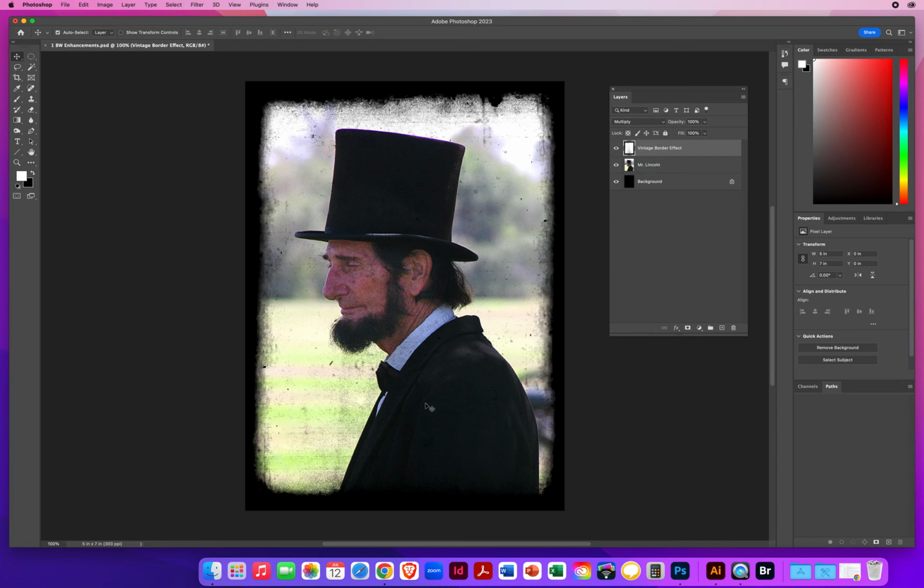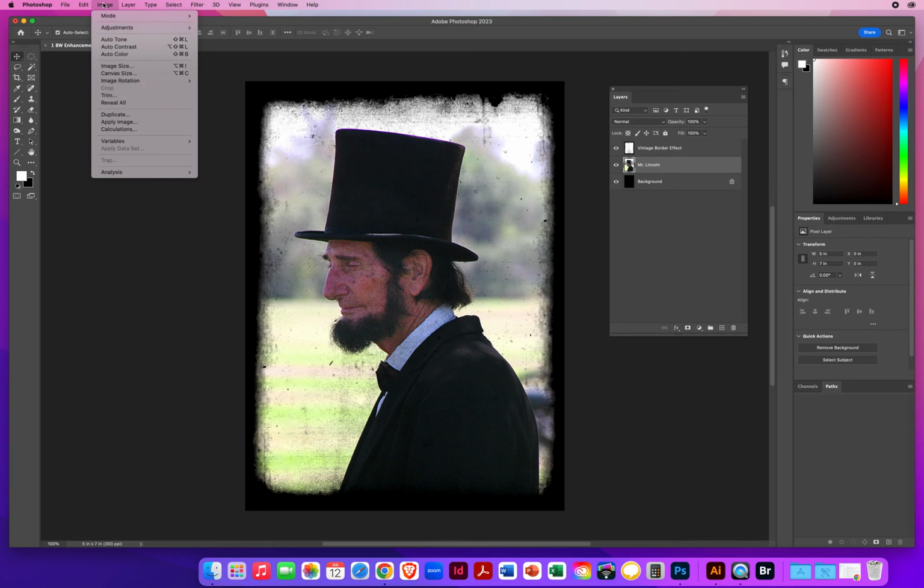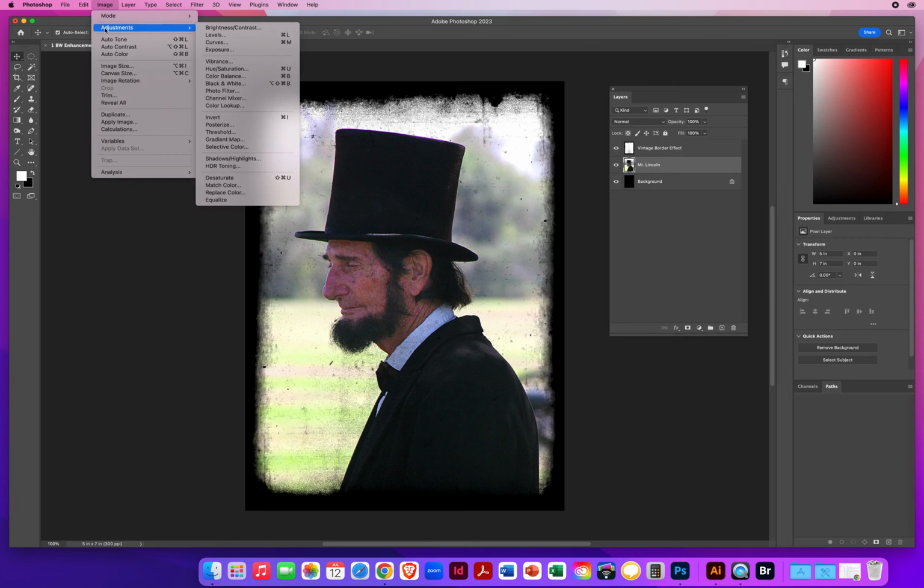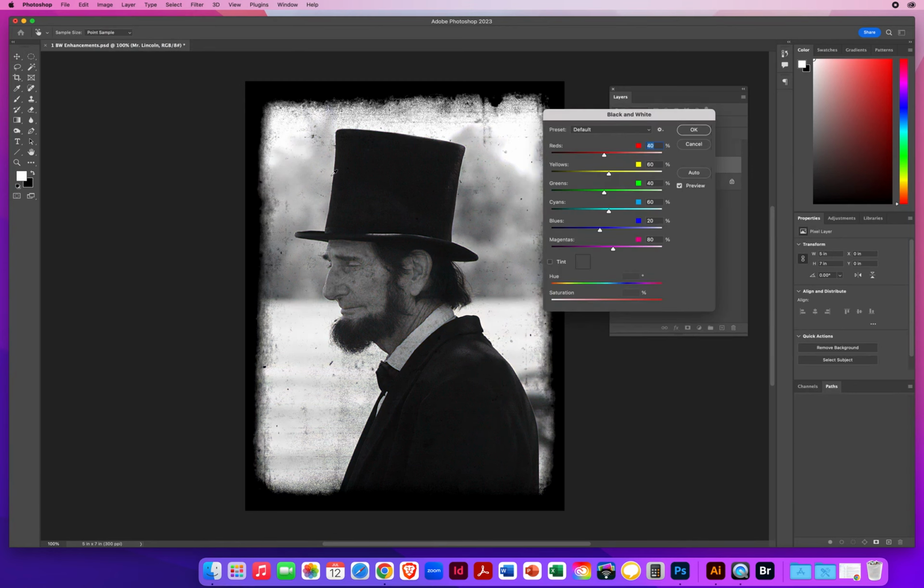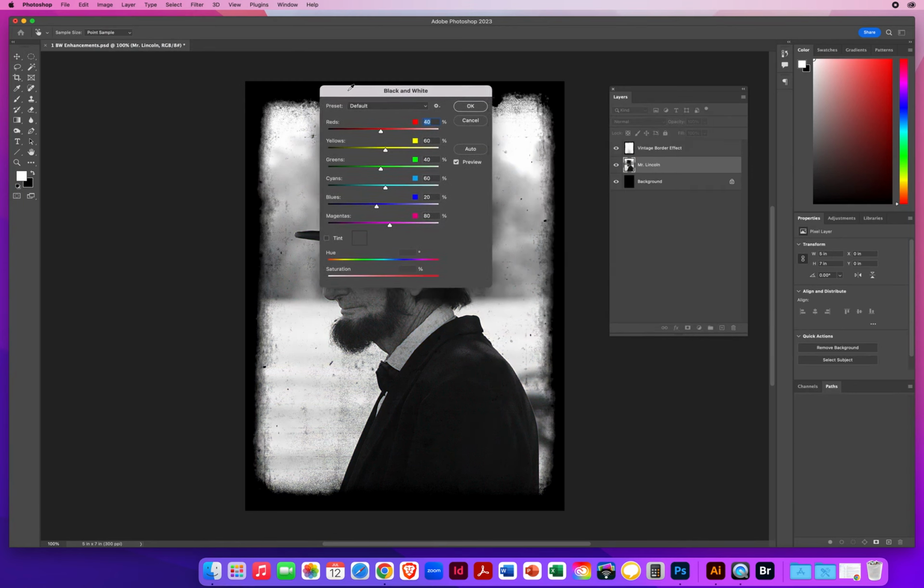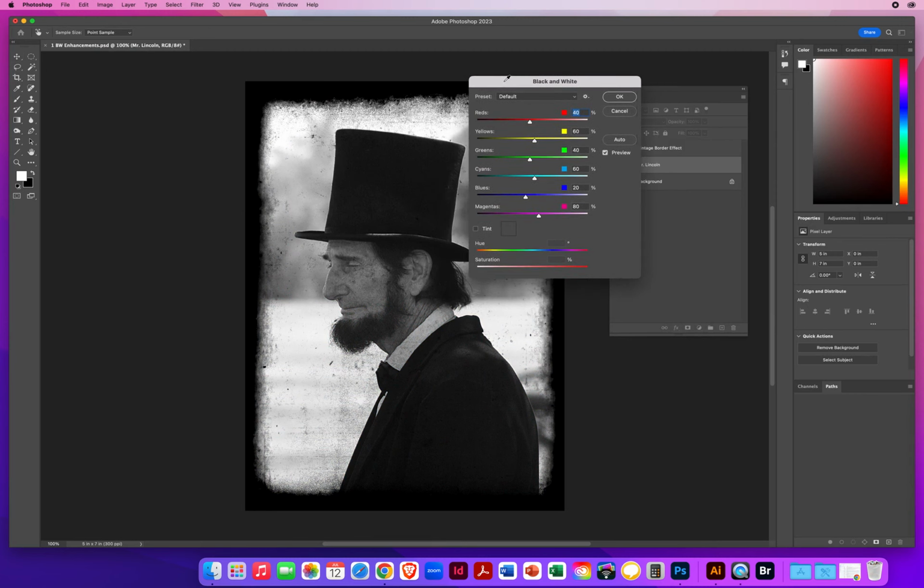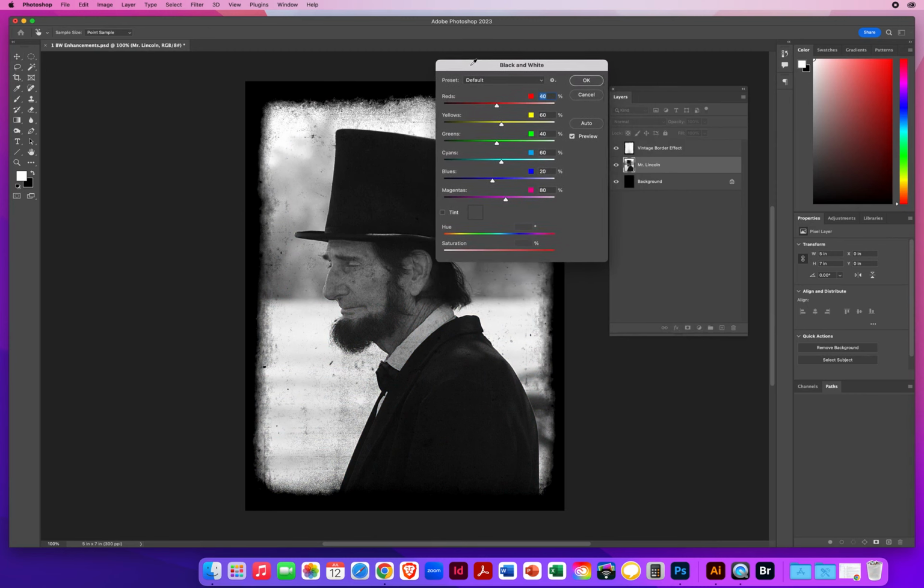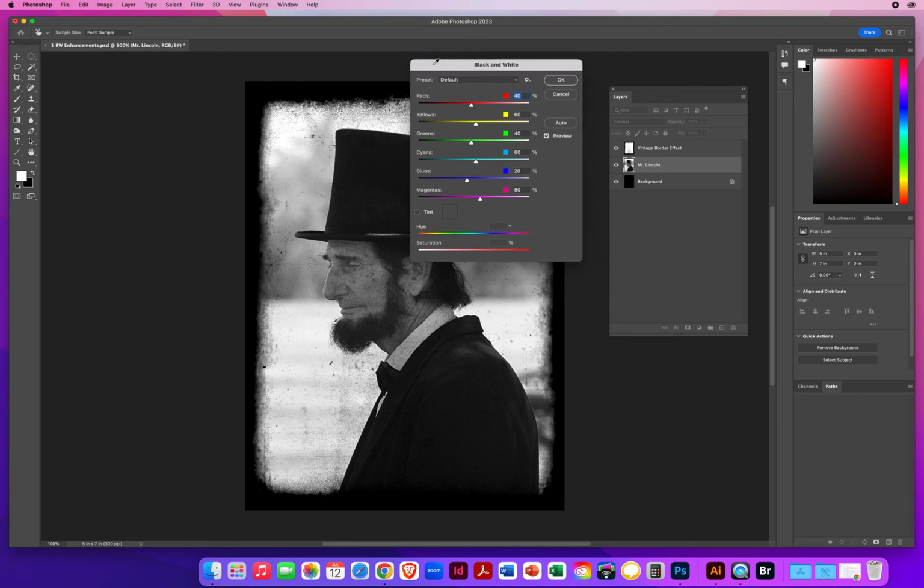But I don't want a full color portrait. So I click on the portrait of Mr. Lincoln, and all I have to do is go to Image menu, Adjustments, Black and White. Okay, that's going to strip out all the color. The problem here is this is a permanent change, so I better like what I'm doing.